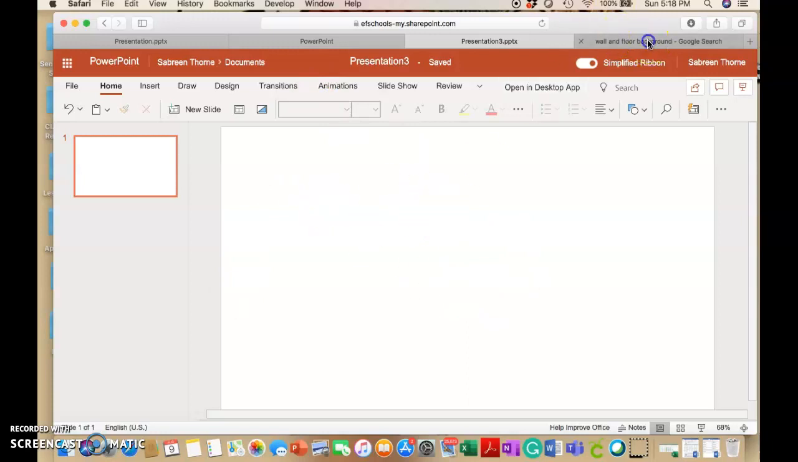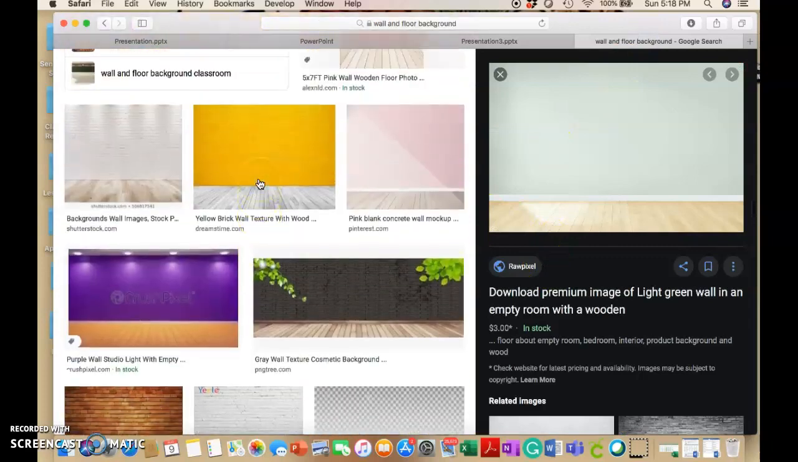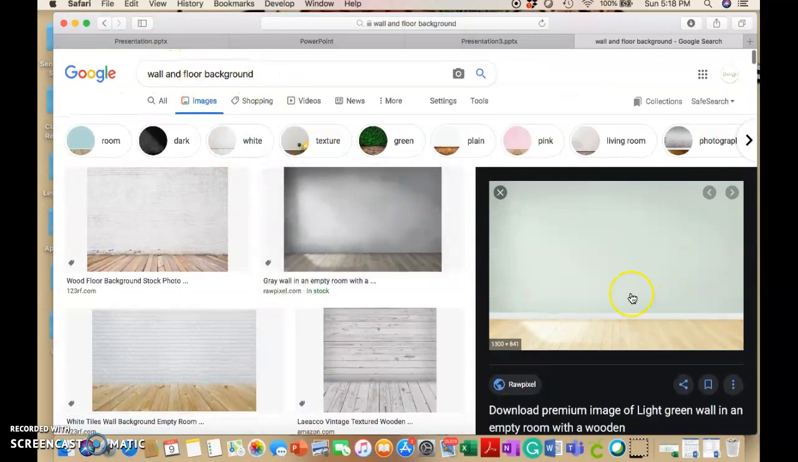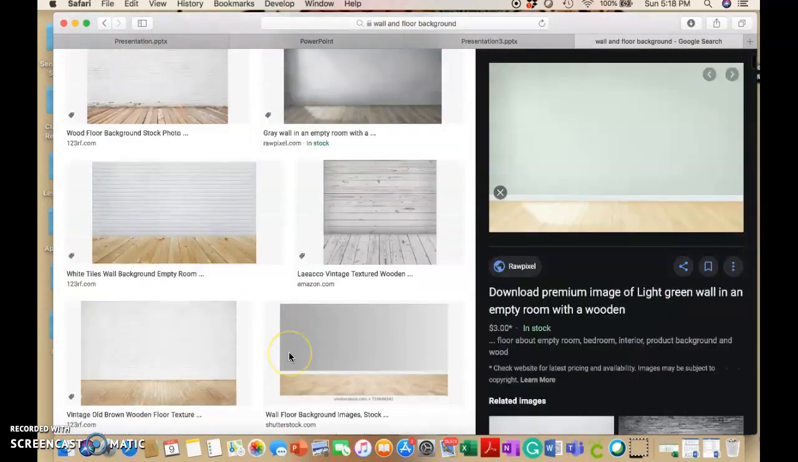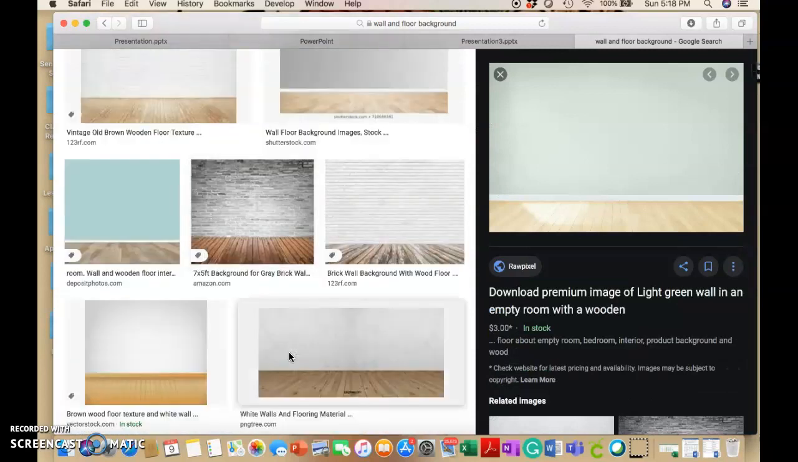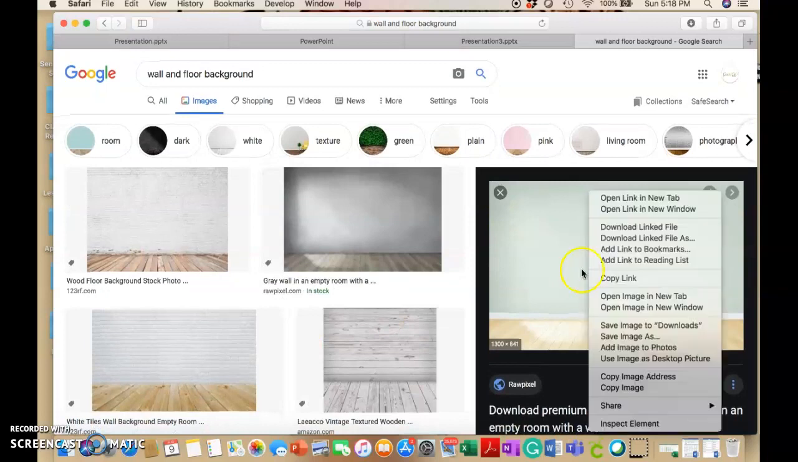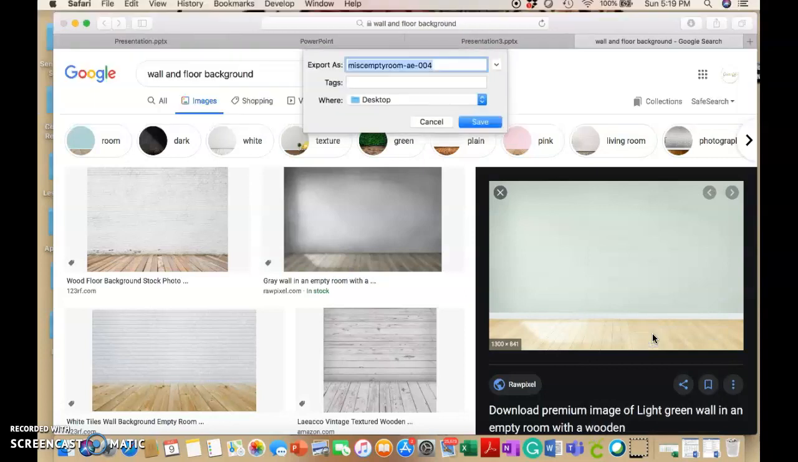Then you'll go ahead and do a Google search, wall and floor background, and you'll find pictures of different backgrounds. Just choose the one that you like and the one that has the clearest resolution. It might take you a couple of times. I found this one I really like because it's bright and nice. So I right click and then I'm going to save image as, and I'll put it as Bitmoji background pic. Okay, and I'll save that to my desktop.